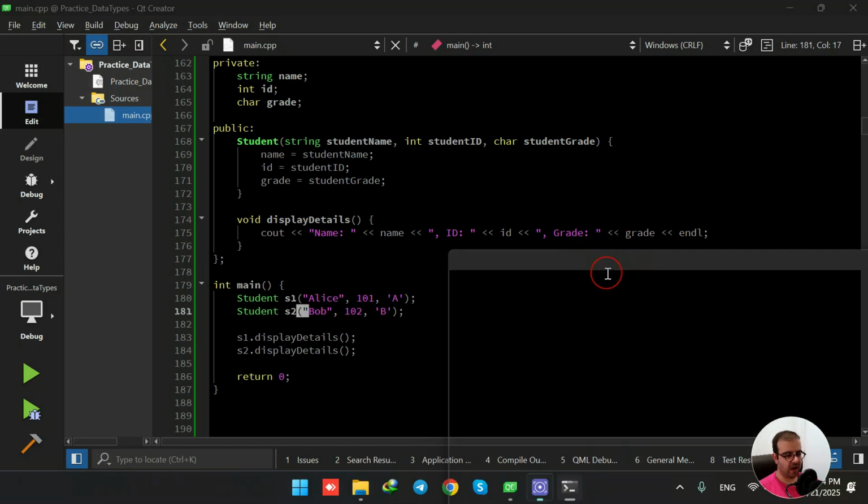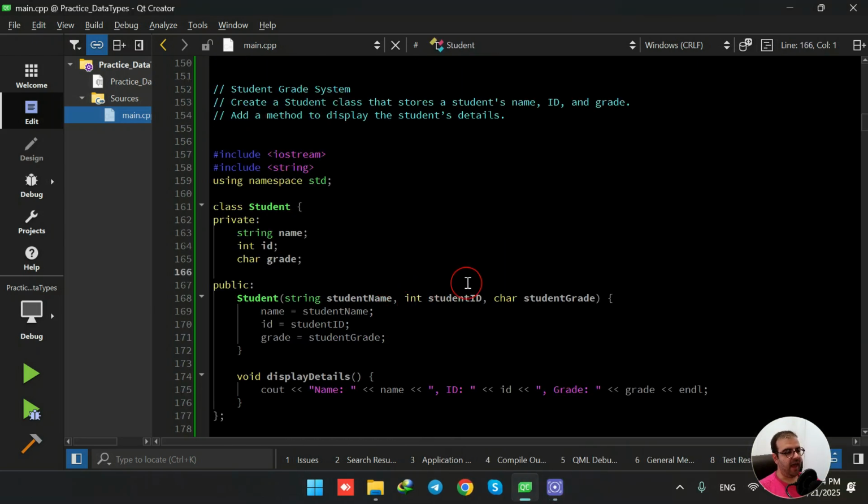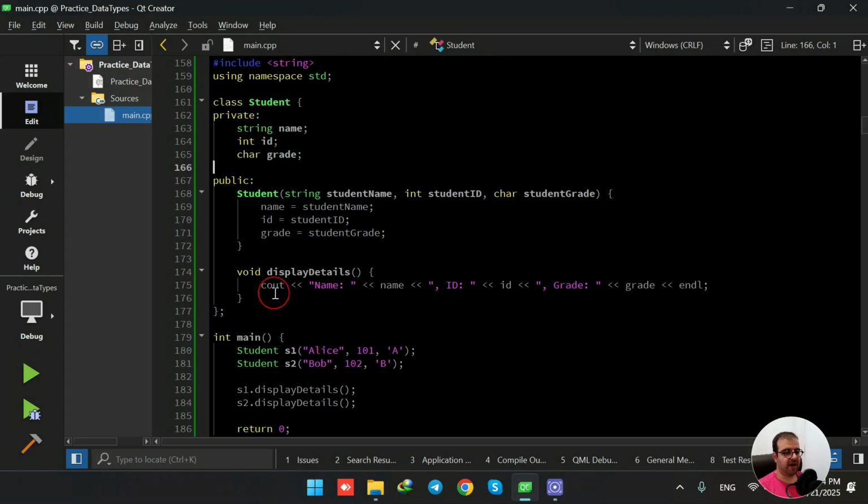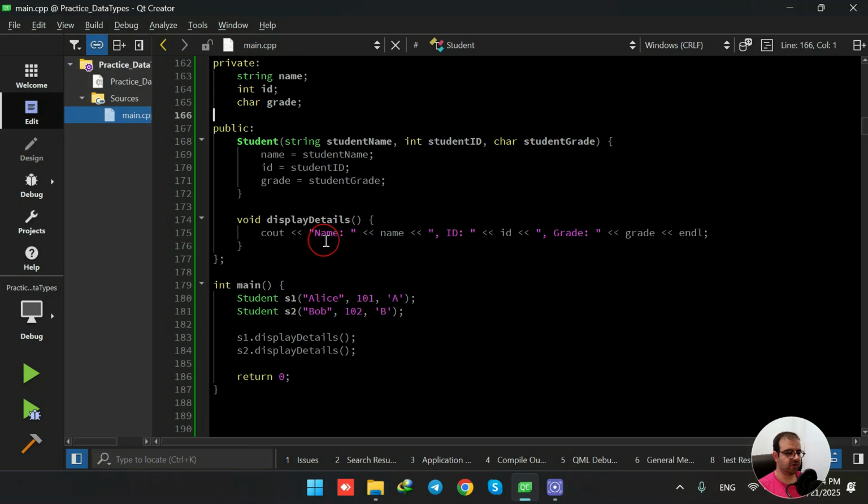So this is how, in fact, we can have a student grade system using classes. I'm having a class, I'm having three private variables to access and initialize them. I'm having a constructor that automatically initializes them. So helping me very much in saving time. And then also I'm having a display function that is going to display some information in the output for me.